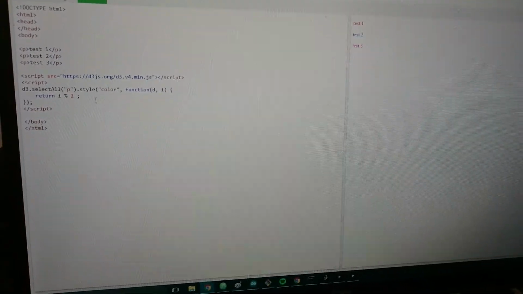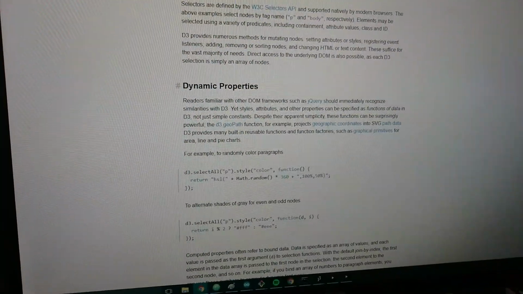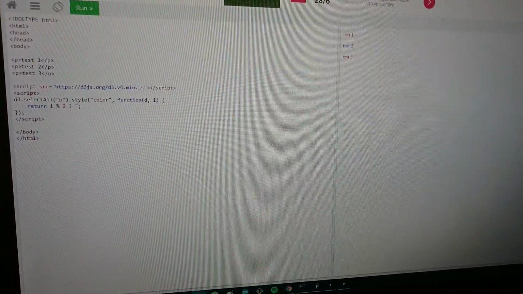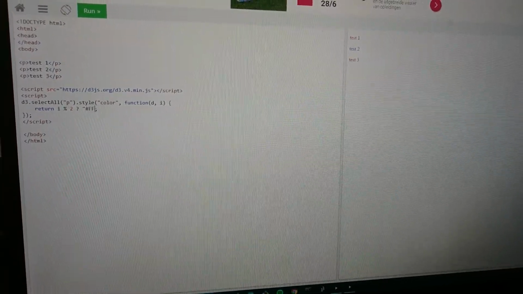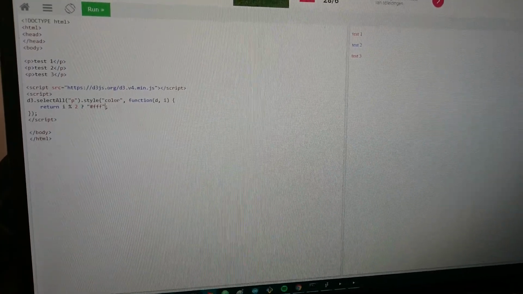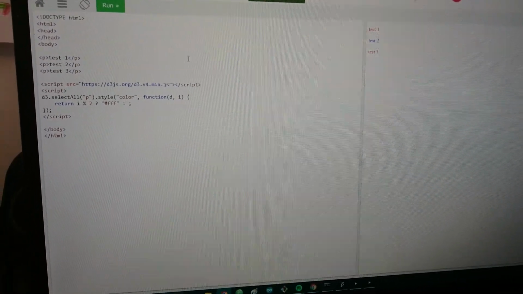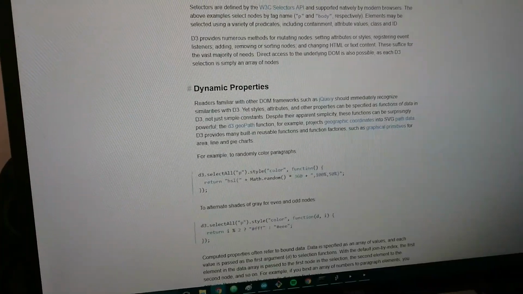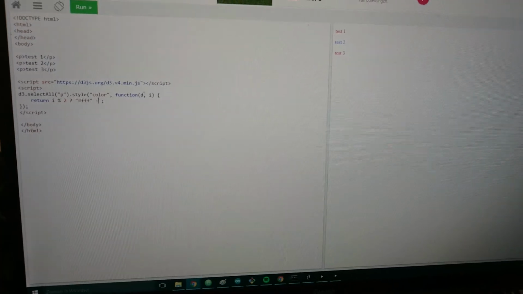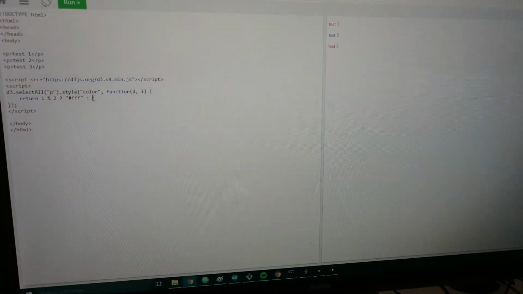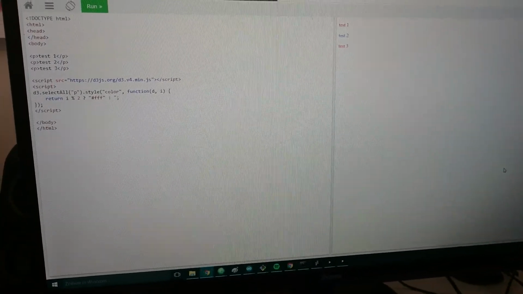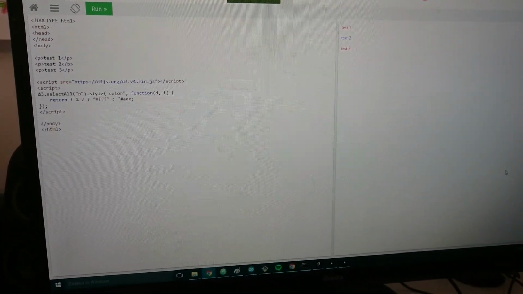Okay. Now I modulus 2 question mark. I'm gonna put a string here, and the hexadecimal color code FFF for completely white, colon. So this is saying if it's an odd one, color it white, and if it's an even one, color it gray.